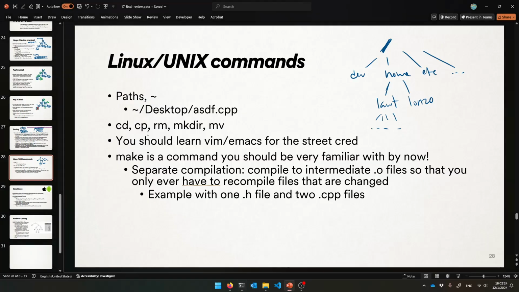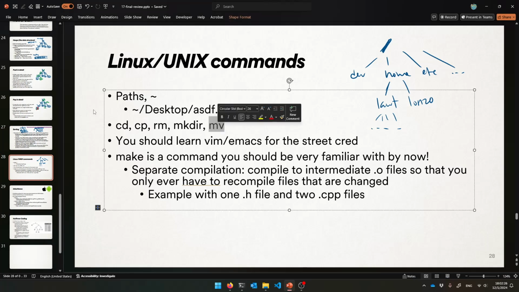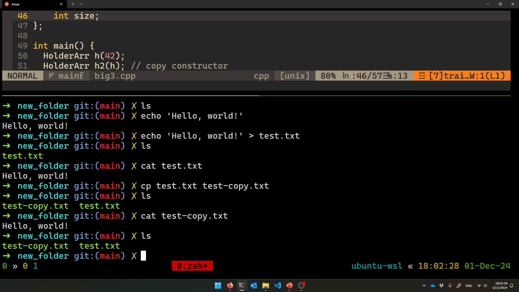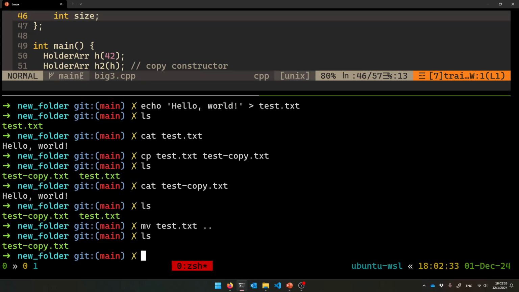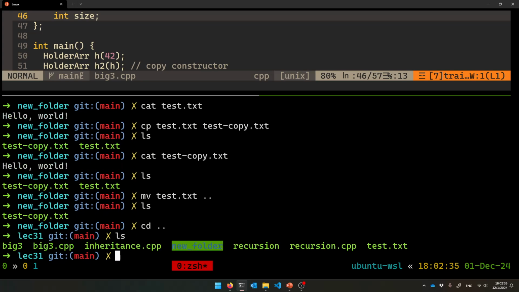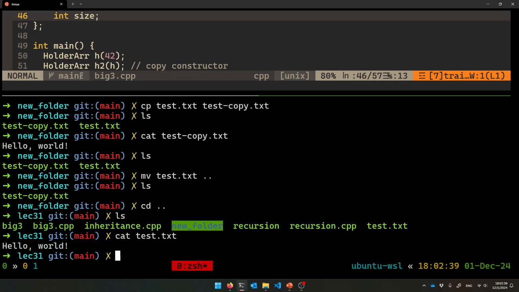I can move files back out to other places. Like I can move test.txt into the parent directory. So now it's not here anymore, but it's outside. It's in this directory now. So there's test.txt, now in just the lecture31 folder, and I can move it back inside of that new folder by just saying its name.